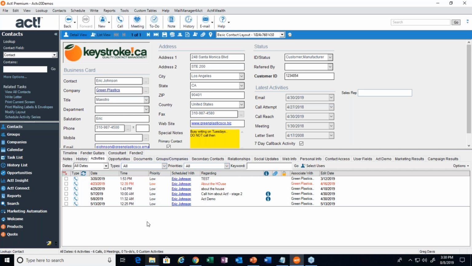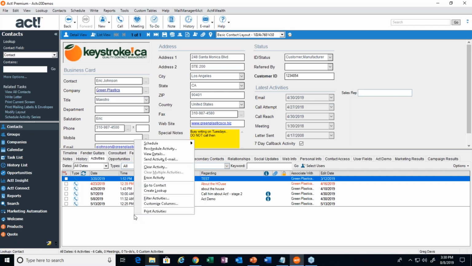But what I prefer to do is actually right-click in a blank area of the Activities tab, and I go to Schedule, and now I can choose to schedule a call or a meeting or to-do or even other types. You can actually create your own industry-specific activity types if you like as well. So I'm just going to schedule a call.